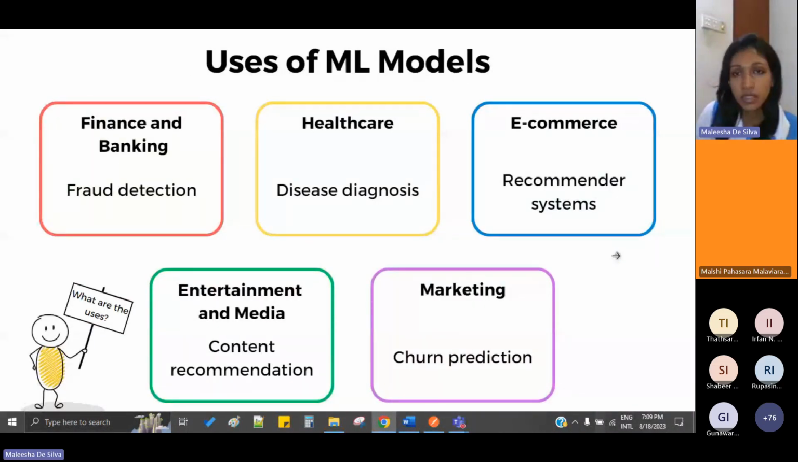Machine learning models are used in various industries. As you can see here, in the finance and banking industry, for fraud detection, for healthcare to diagnose diseases, and in the e-commerce industry, to generate recommender systems. It's like when you go to a shopping site, they recommend items to you based on what you looked for before that, right? So this is done using machine learning.